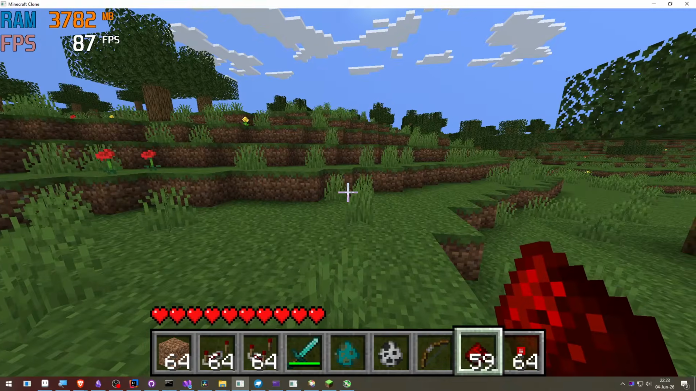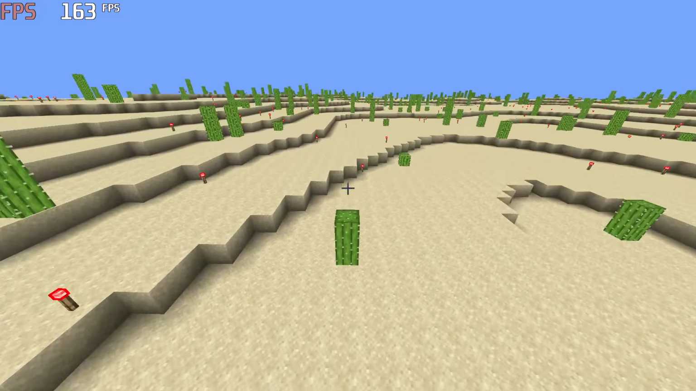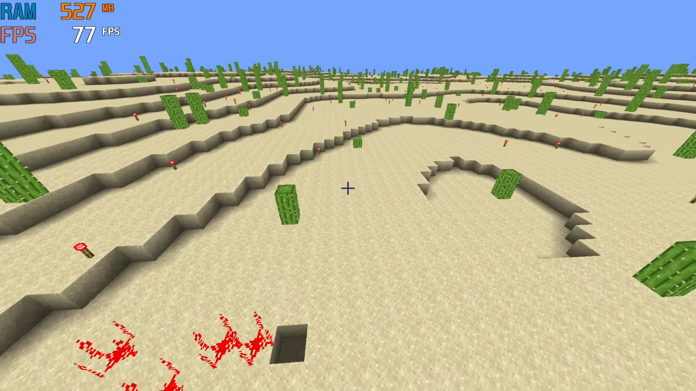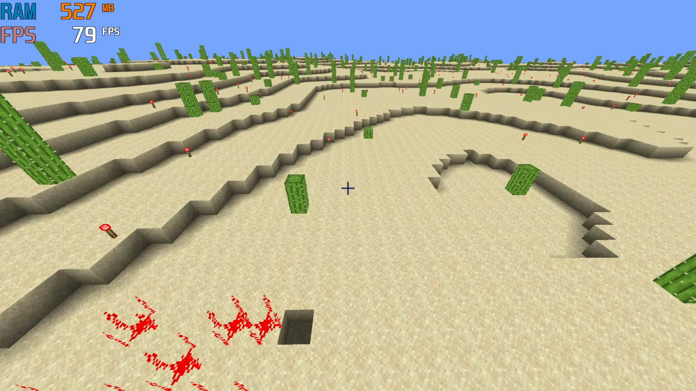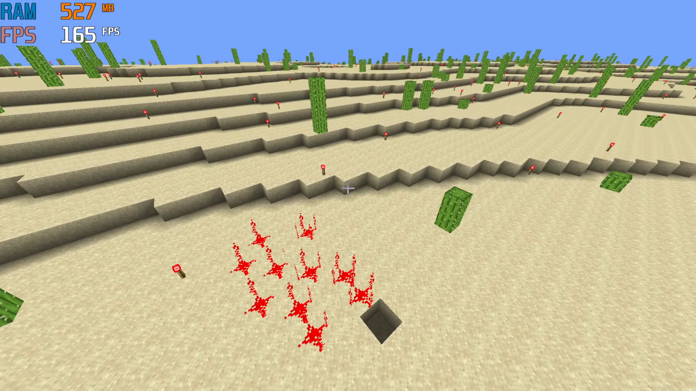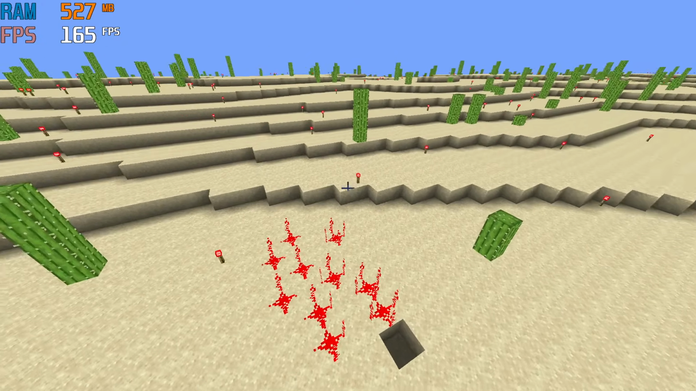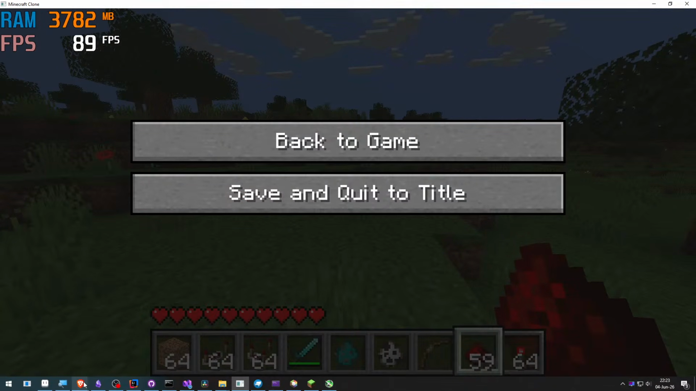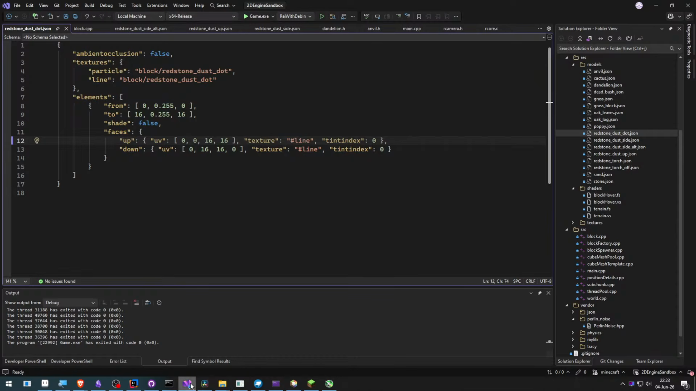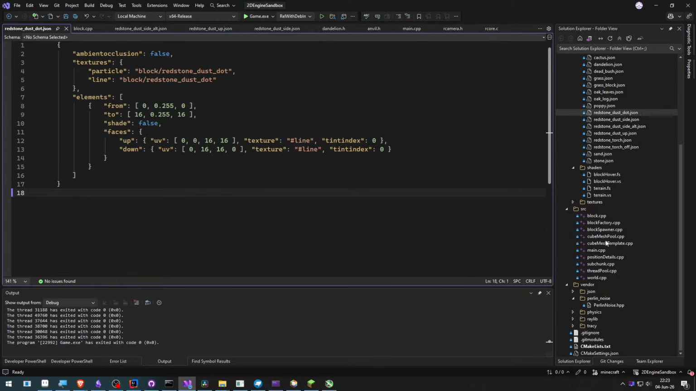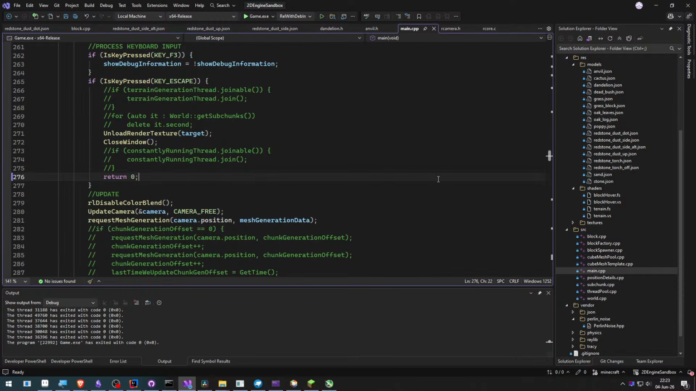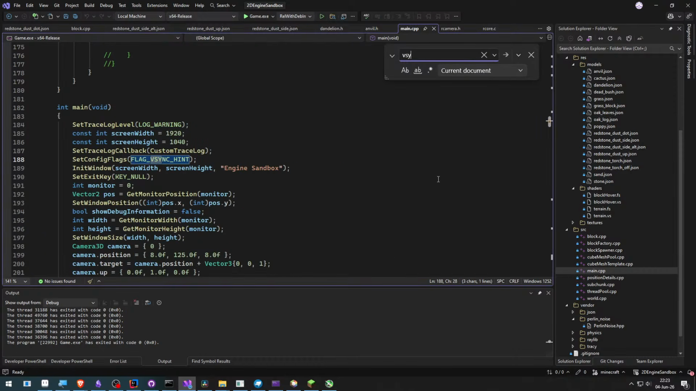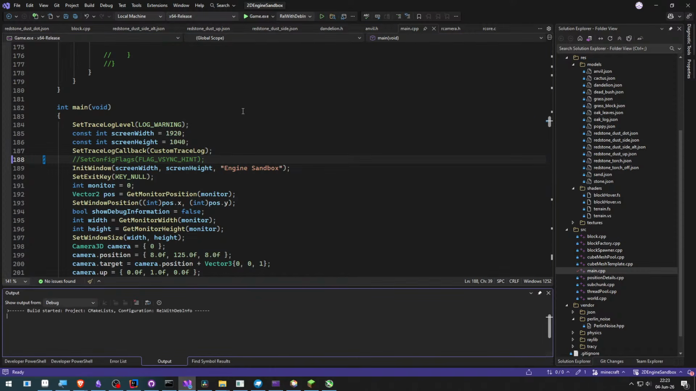And on the C++ one, I have vsync here. It locks at 165 FPS. I can stop the vsync actually. Where did I set it? Here. Let's remove the vsync and it should show.